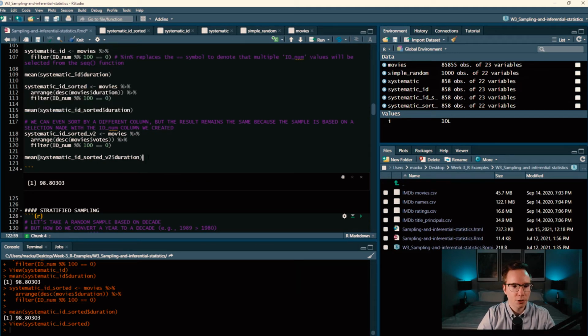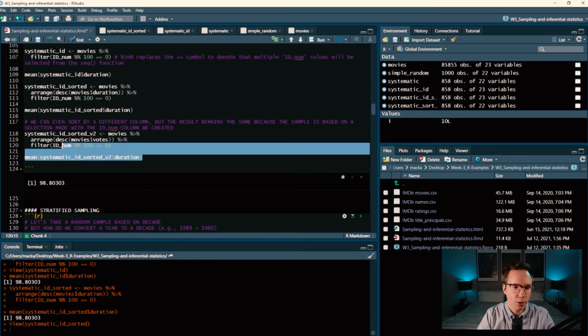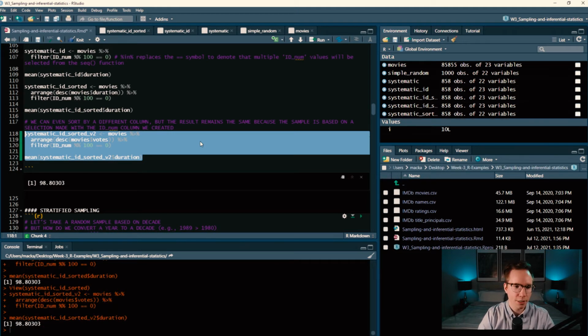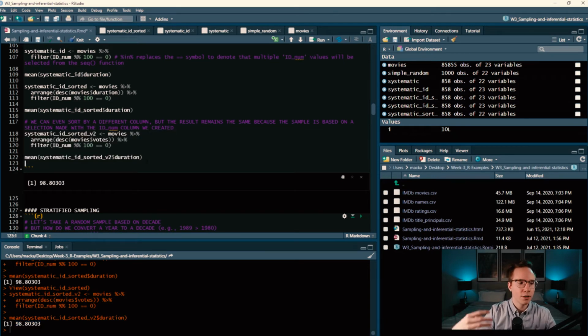And to reiterate this idea, if we were to arrange the data by some other variable, so let's say we arrange by the number of votes, it's still going to give us the exact same value. So it's still giving us the exact same sample. We can sort this data however we want, and our sample is always going to stay the same.